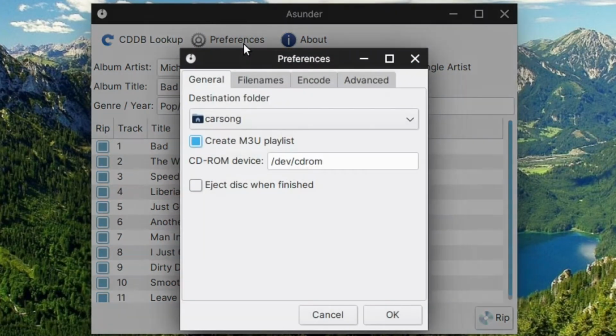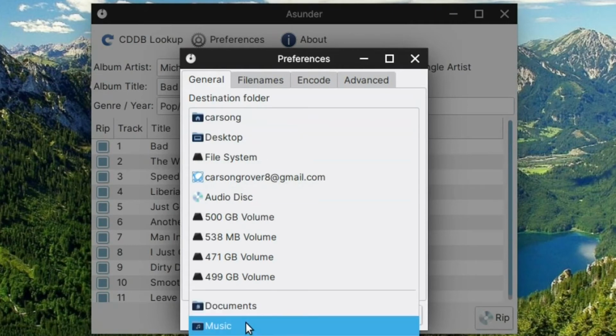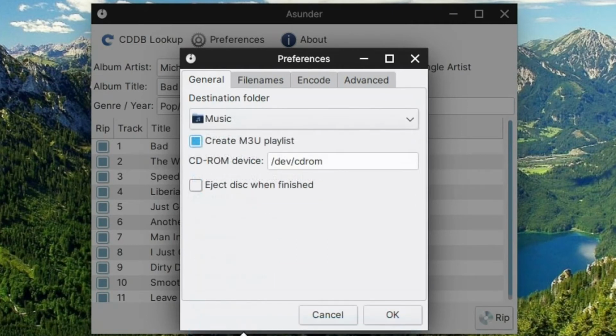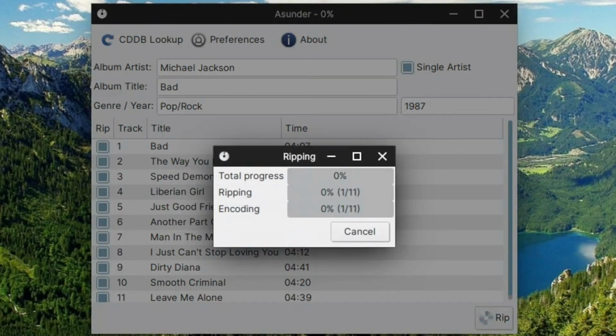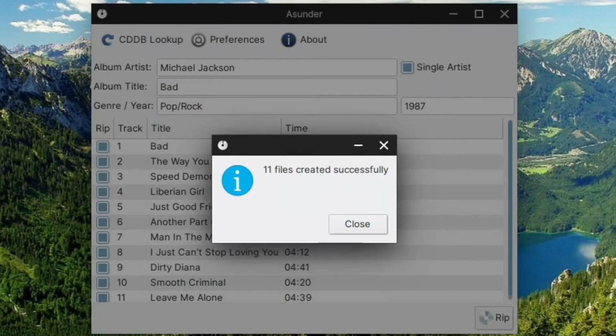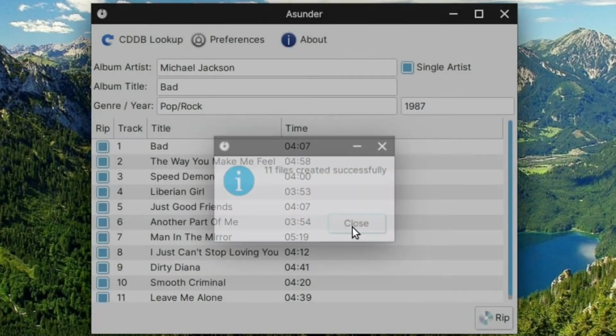And now we can also go to Preferences and the destination folder. I'll just put music. OK. And I'll do rip. And then it will rip our CD for us. Alright, now here it says 11 files created successfully.